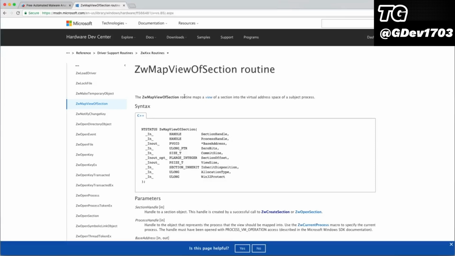The first argument is going to be the section handle. This is the actual handle to the section that you've created.